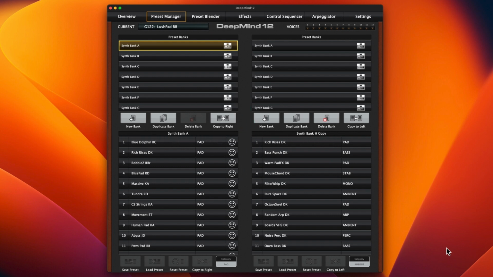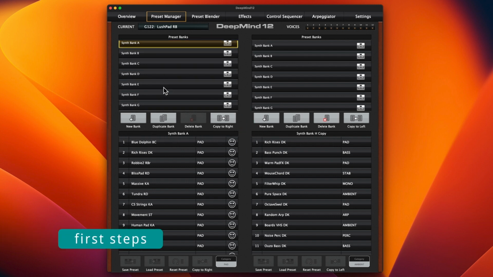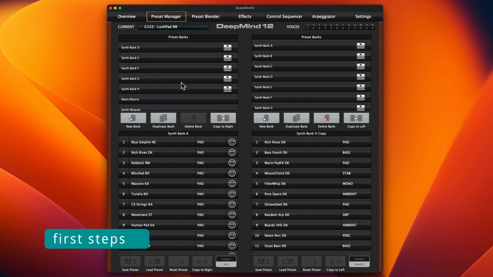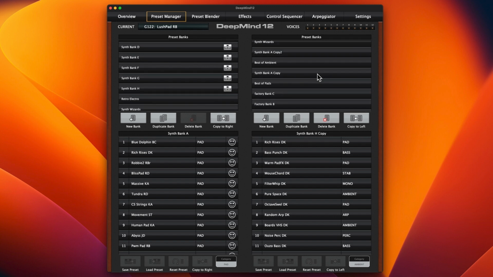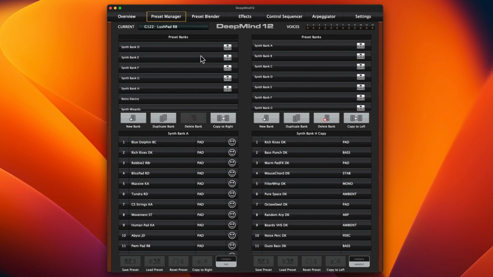sticking to USB. So the first thing you need to do is back up synth A, B, C, D, E, F, G, and H, because these are the ones that are actually on the DeepMind. So the little computer symbol, and then if you go over to here, you can see these are all ones that are purely on my computer. So the best way is to look at it as the left-hand side, treat that as your DeepMind 12 hardware, and the right-hand side as your computer.